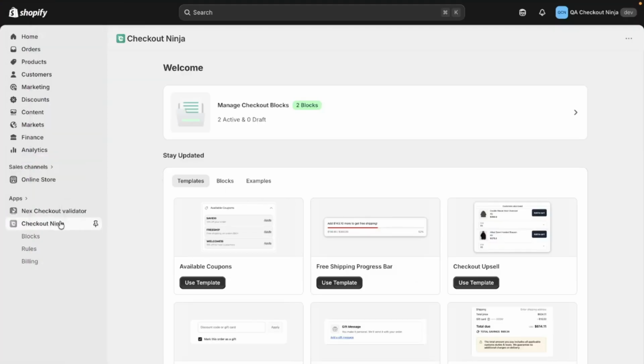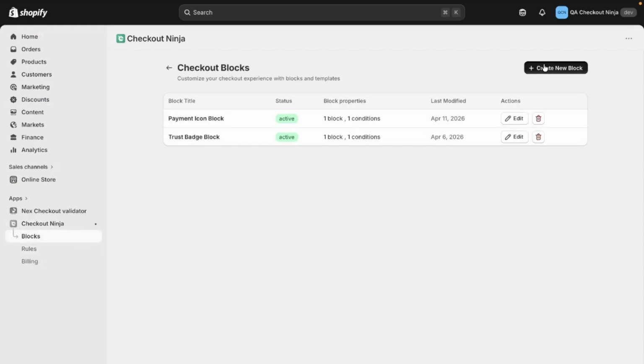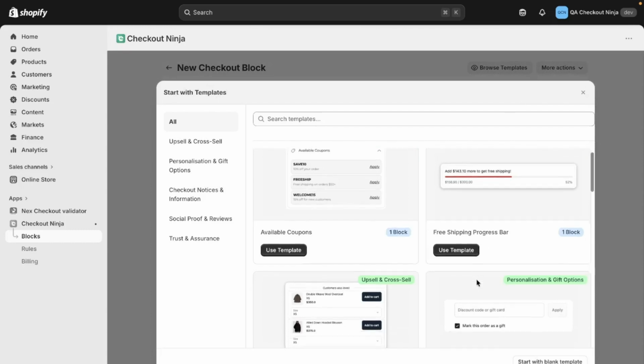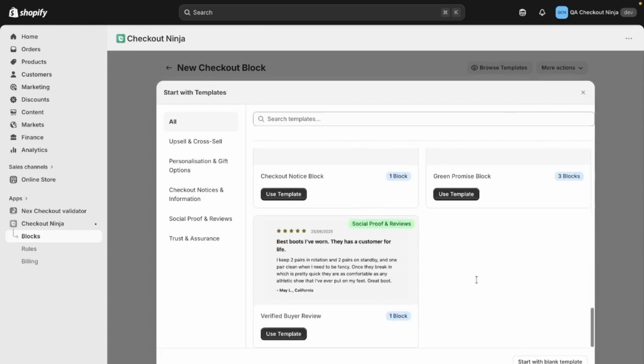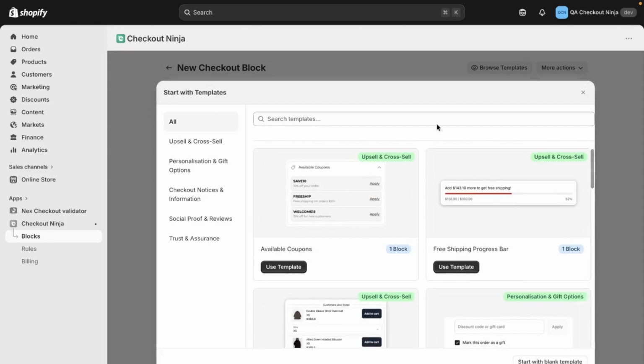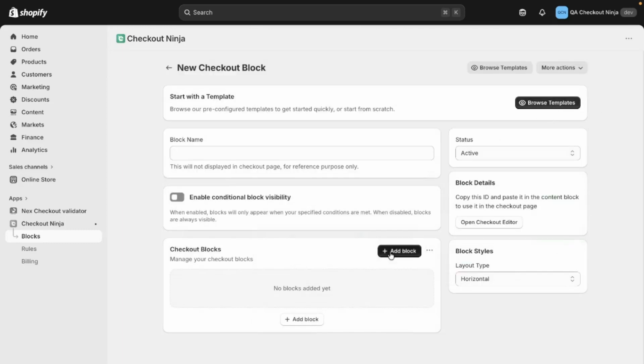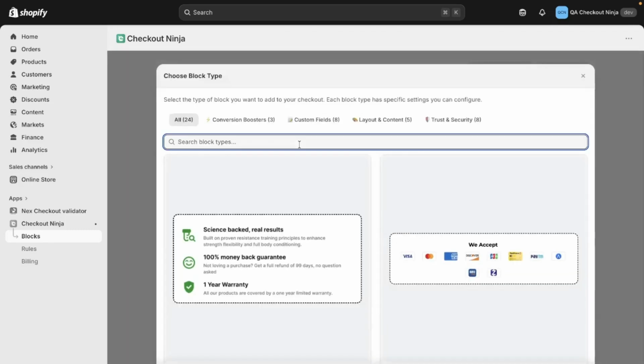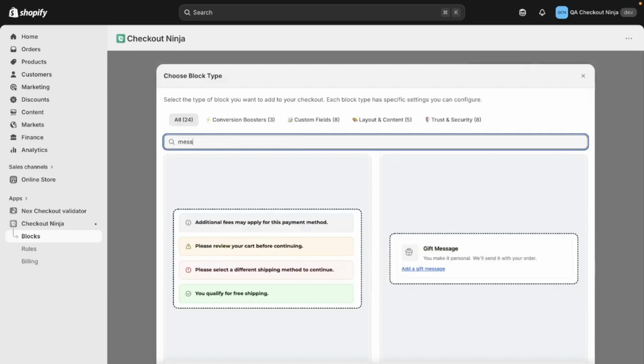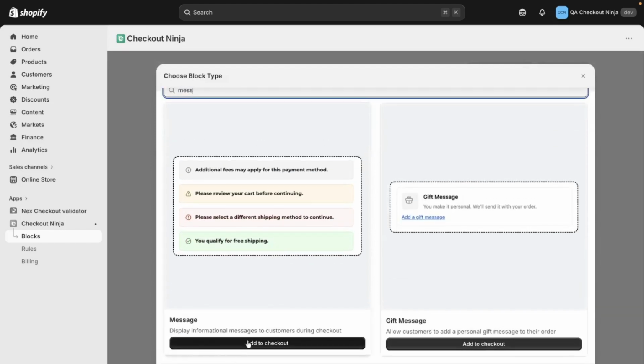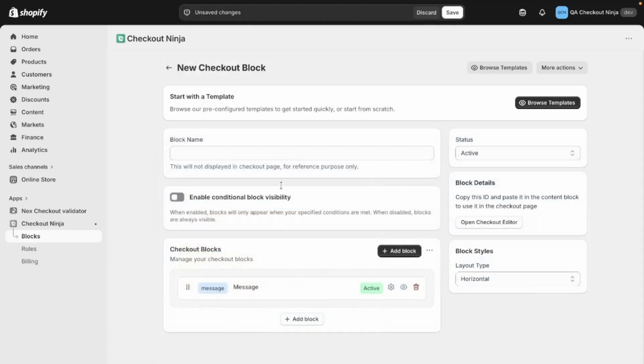After installation, open the app from the admin panel and go to the blog section. Now you can click on create new blog. You have some templates available here. Either you can choose any from this, or you can close it and click on add new blog. And we have to search for the message blog. You can see that the message blog has been shown here, and you can click on add to checkout.